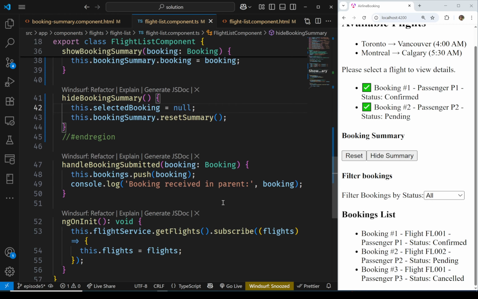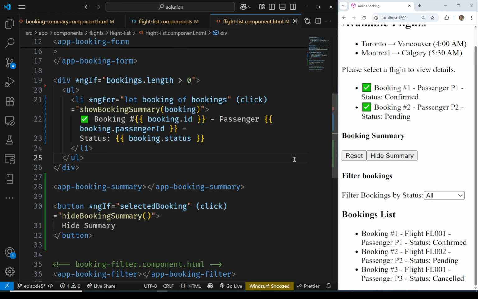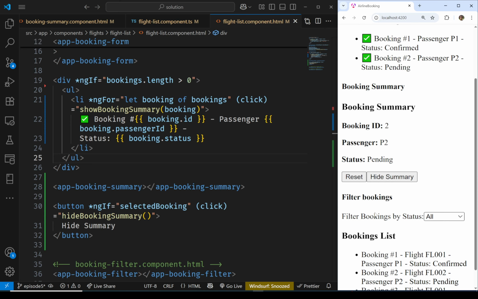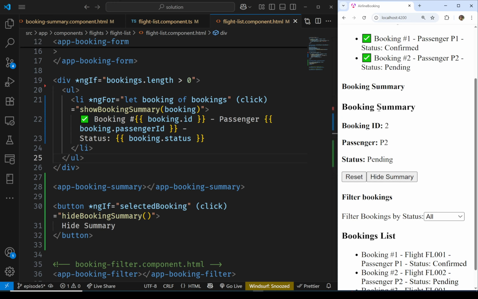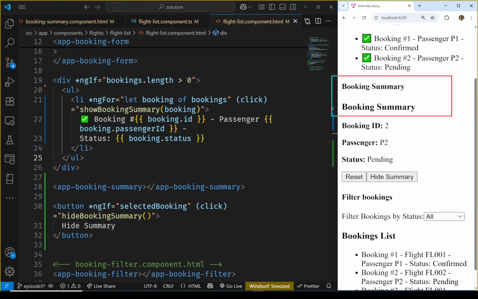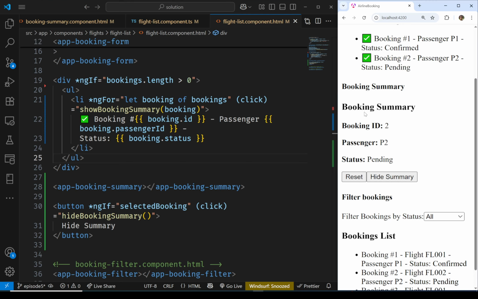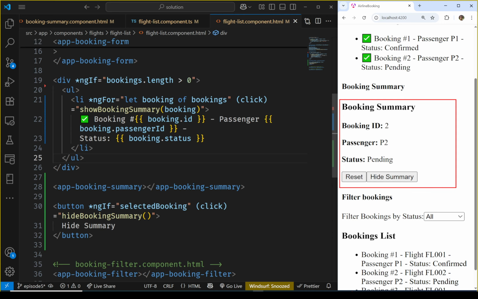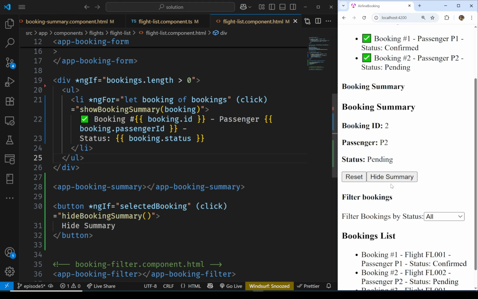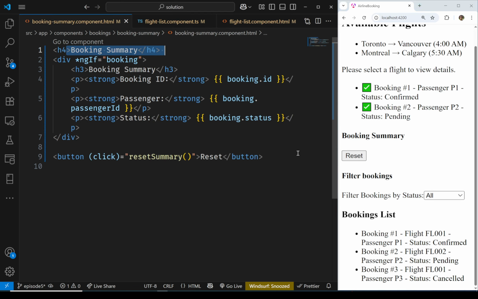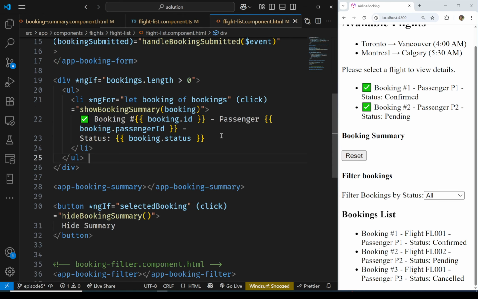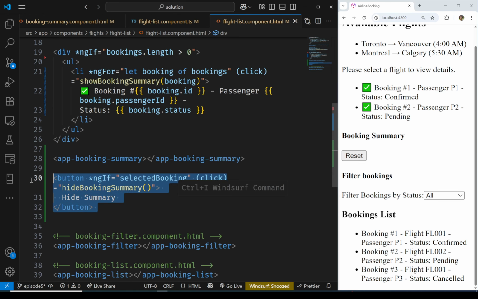But anyway, now, again, as I said, if I click, for example, a booking here, why am I seeing two booking summary here? Anyway, I am going to see the details of that booking rendered by my booking summary component. And then I can, for example, hide the summary. The hide, if you remember, this is the hide button, right? Hide summary.